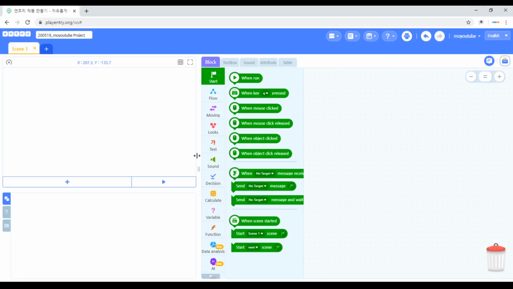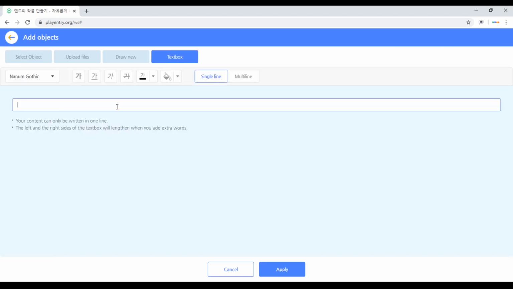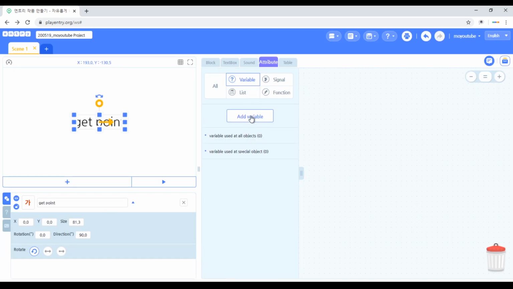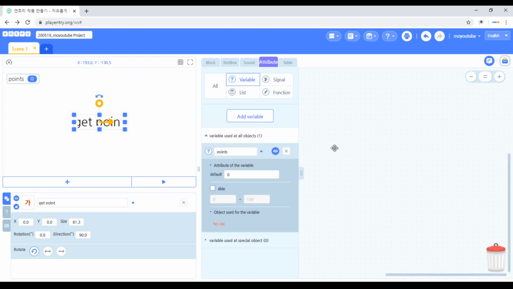First, you click the add button, then you click the text box button. Write "get point" and click the button that says apply. Click the button attribute, then click add variable. Write "points" in the variable box, then click the enter button. You can hide the variable points if you want.